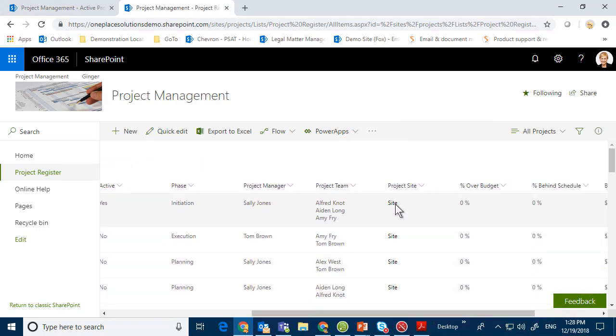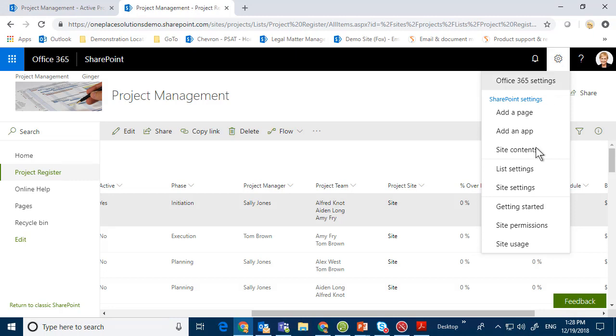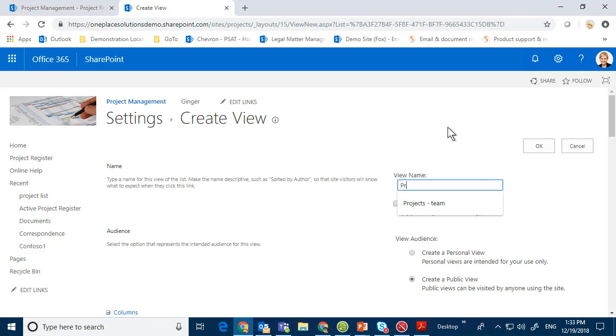Now that this list has been created, we can create some views to refine the information that is presented. In this example, we'd like to deliver a personalized view to users of what projects they might be managing. We'll create a view named Projects I Manage and use the person or group column to refine the items based off the Me filter.